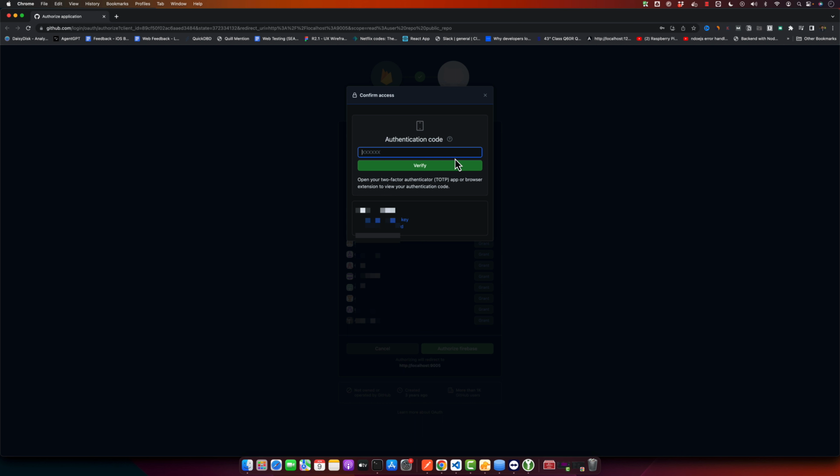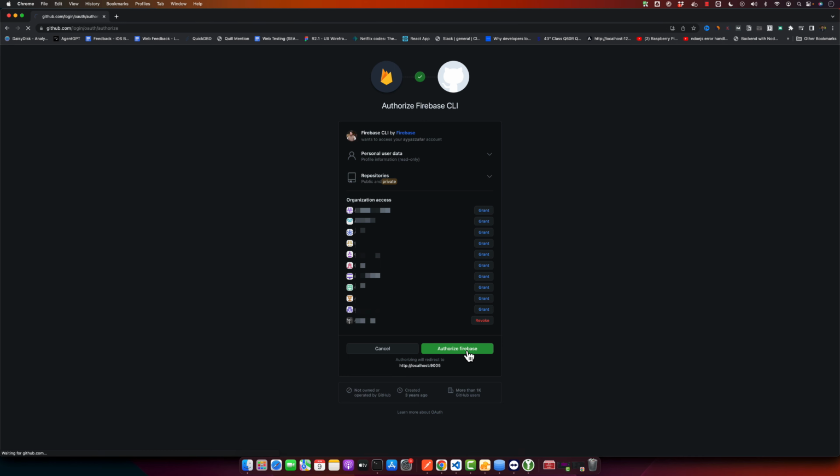And if you have 2FA authentication, then you will have to provide that code as well. So let me provide the code to authenticate this request. All right, now click on authorize Firebase.